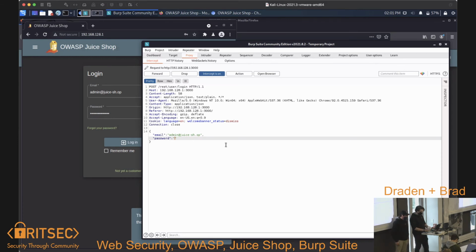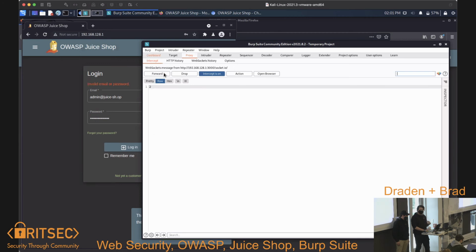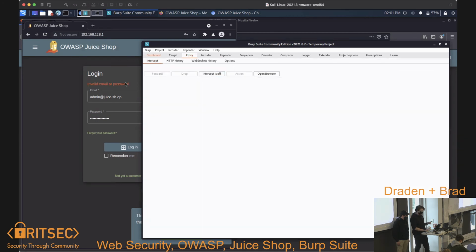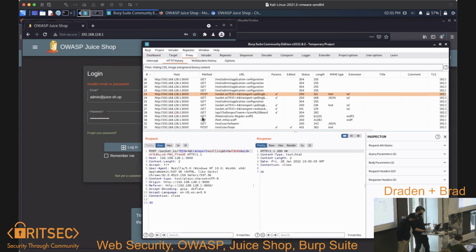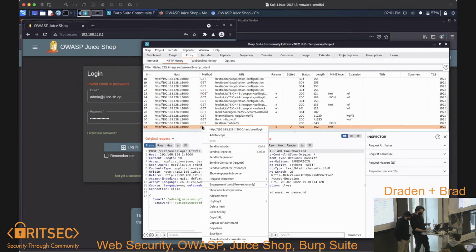And let's go ahead and we can enter in something that we know, just to see how this works. We go ahead and hit forward, and as you can see, it works the same exact way. So I'm going to real quick turn intercept off, so I can clear all those WebSocket things. If you go to history, you can just send it to repeater. That's a socket. There you go.